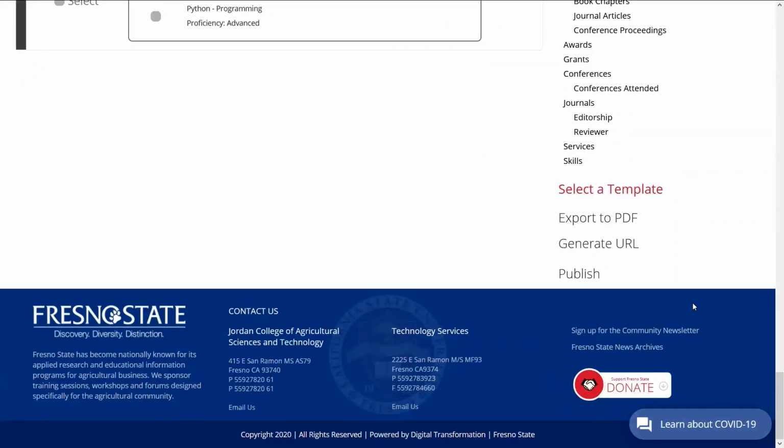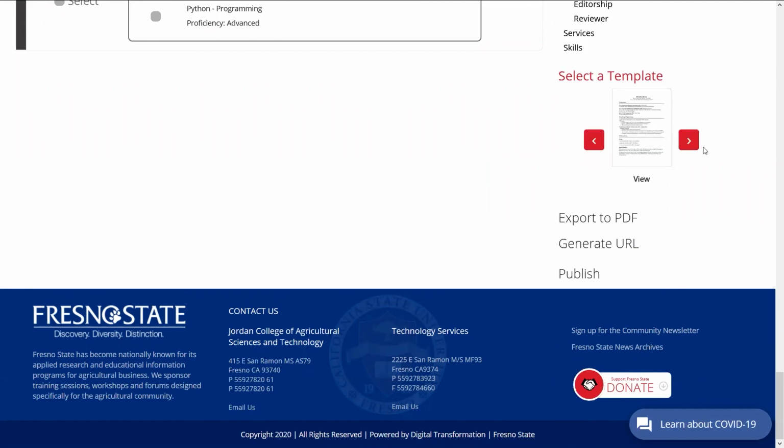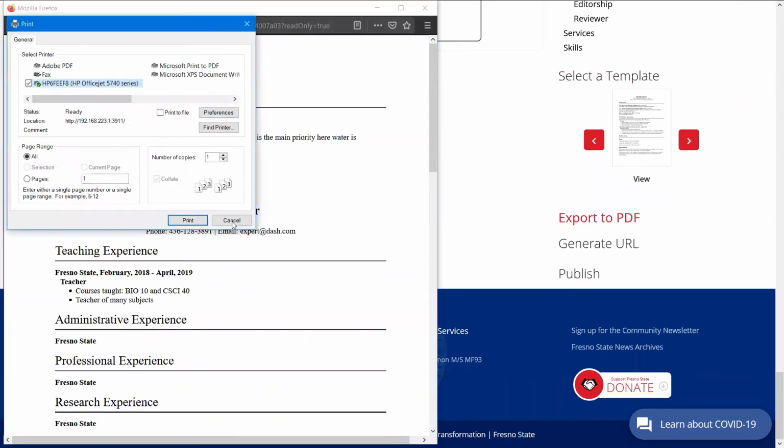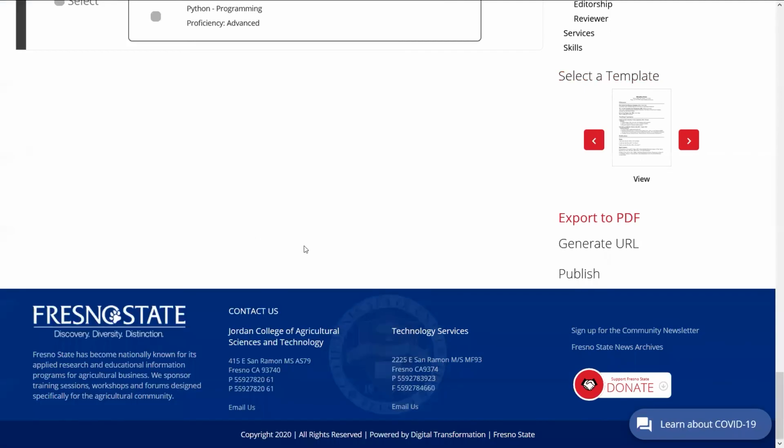Some last features Dash allows experts to do is to stylize their ePortfolio by selecting a template with multiple options to choose from. An expert will also be able to export and print a PDF version of their ePortfolio. Lastly, an expert will be able to generate a URL by clicking the given link. With that said, that concludes this demo.